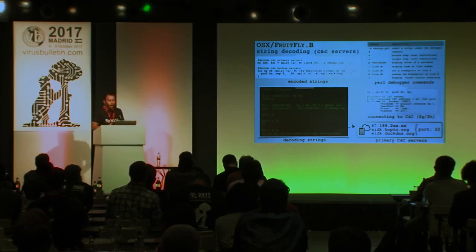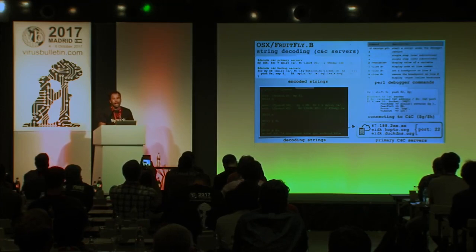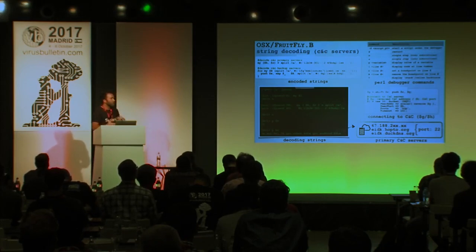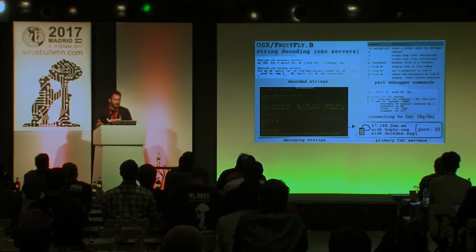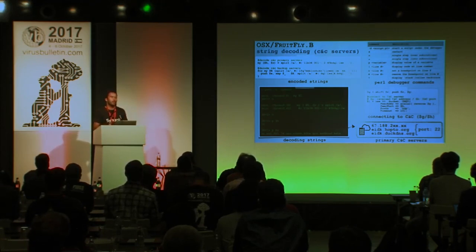After the subroutines, the malware decodes some strings. These turn out to be the primary and backup addresses of the command and control servers that the malware is trying to communicate with. There's a variety of ways we can decode the strings. The easiest is actually just to use the Perl debugger. I didn't want to spend a ton of time debugging this malware, but these decoding routines are right at the beginning. And again, the easiest way was just to step over that.